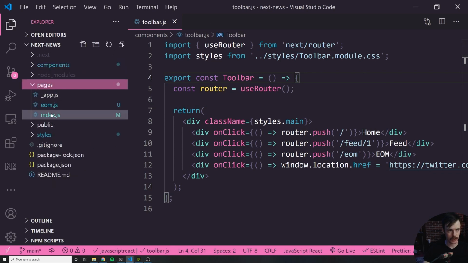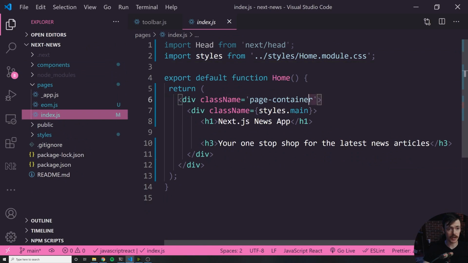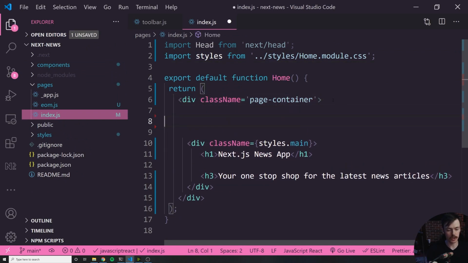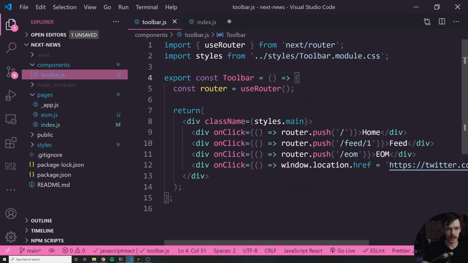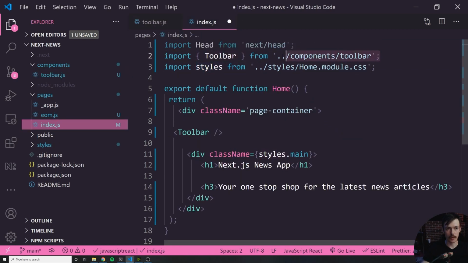So go to your pages, let's start with the home page, and here inside of page container, but outside of main, so between these 2 divs right here, let's throw in our toolbar. For me, it went ahead and auto imported it, but you'll want to make sure that it's imported here, and it's a non-default export, because we're not exporting it as a default, and we are importing it from components toolbar. So just make sure you're importing that and that you have it in between these 2 divs.